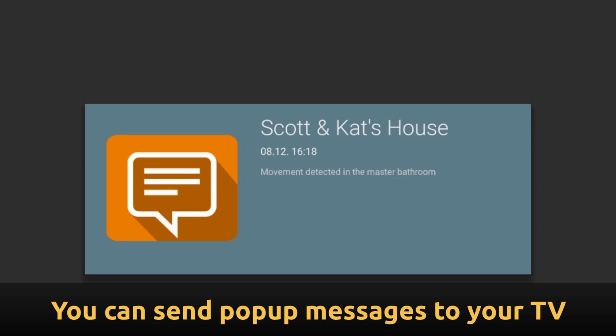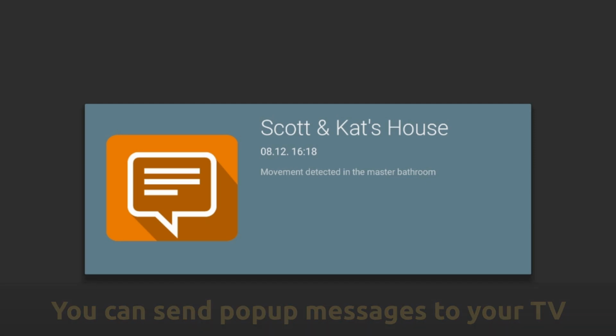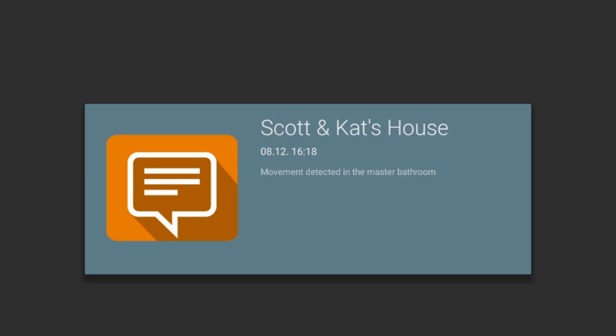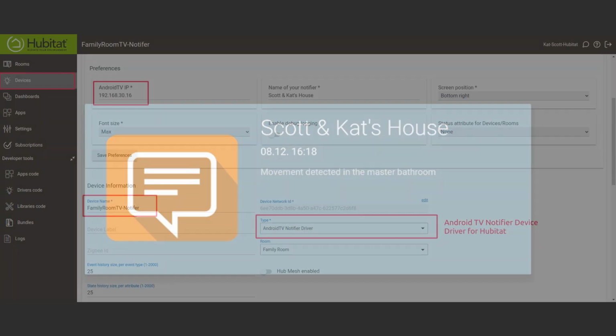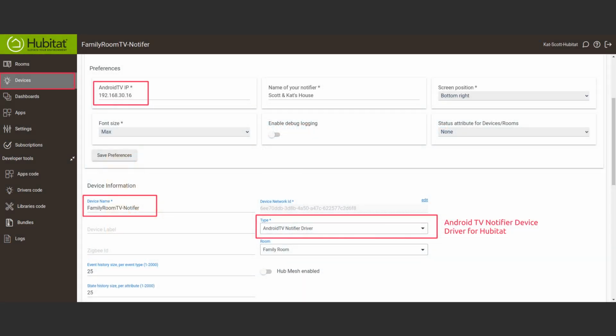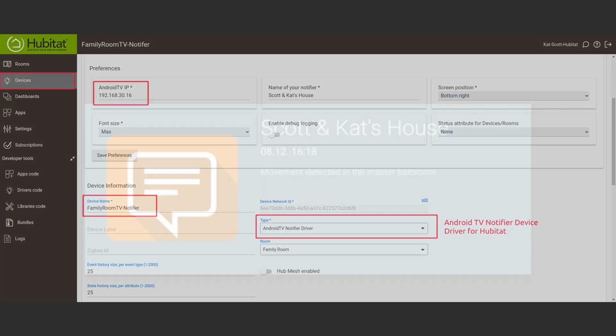What this application does is it can track messages that can come in, and I send messages from my Habitat hub to it when certain events occur in the house at certain times. So for example, there you can see movement detected in the master bathroom, and what I'm doing there is tracking if one of our cats happens to want to be going off in this other room.